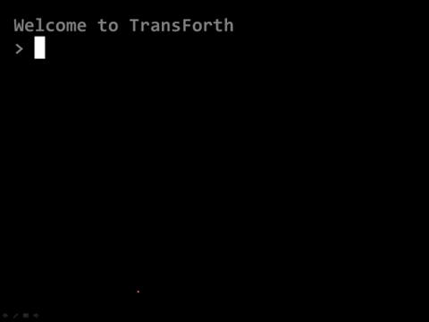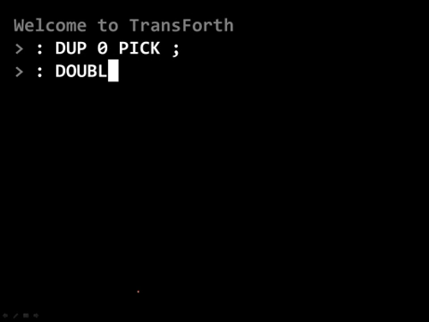So first of all, for the demo, I want to assume that dupe is not a primitive, because I want to actually demonstrate what happens when secondary words call into other secondary words and return. So we're going to redefine dupe to be zero pick. Pick normally takes the nth item off the stack and makes a copy of it to the top. So zero pick is the same as dupe, really. So we're going to redefine it. And then we can define double just exactly the same way as the cover art there, as just dupe plus.